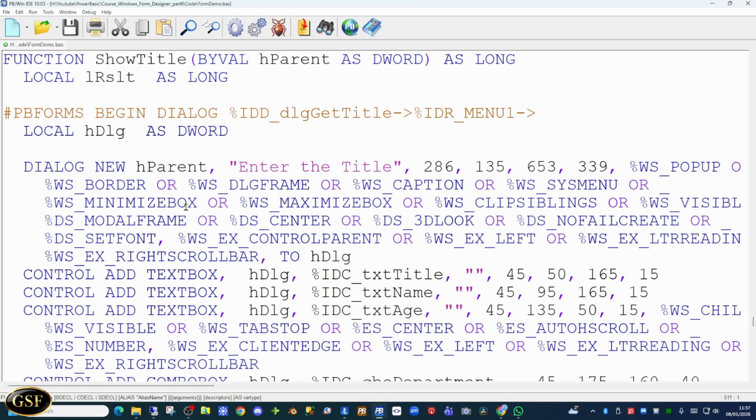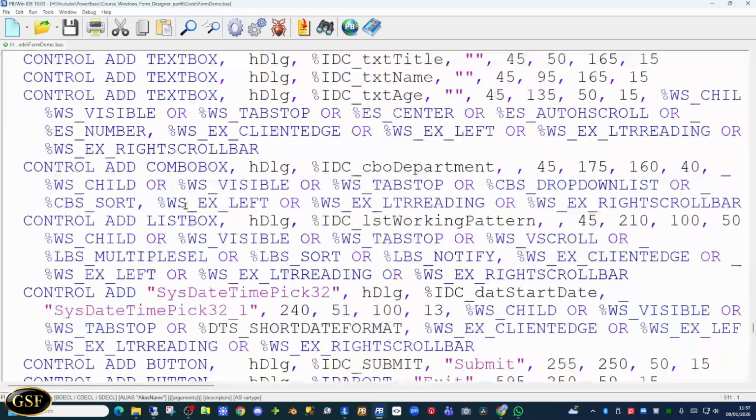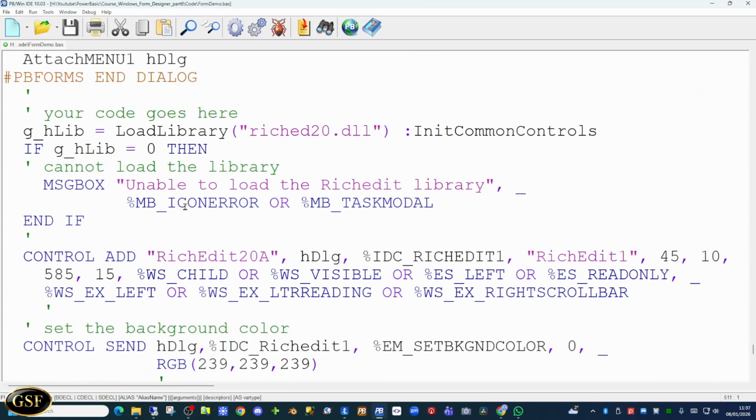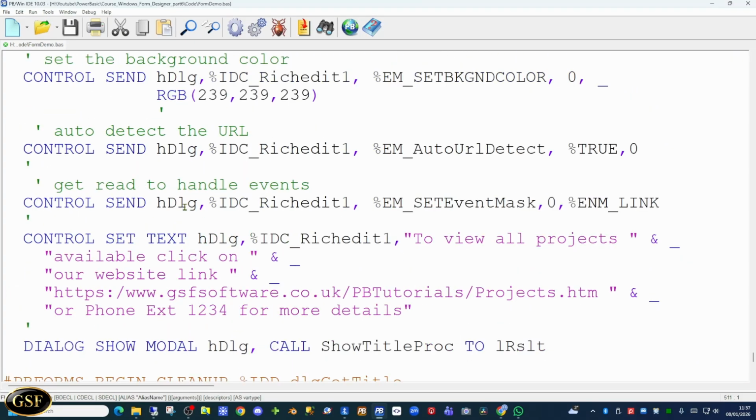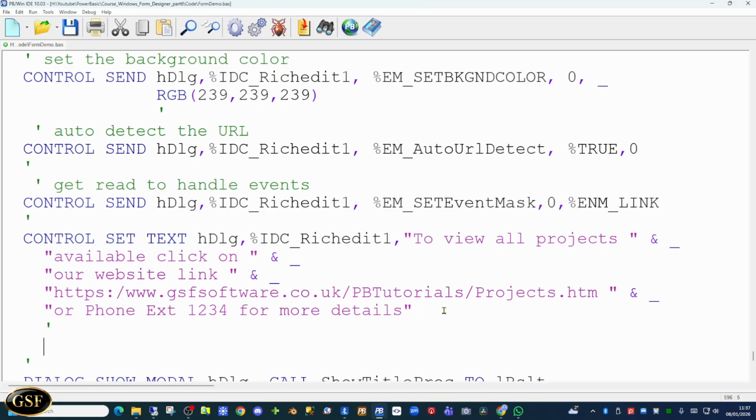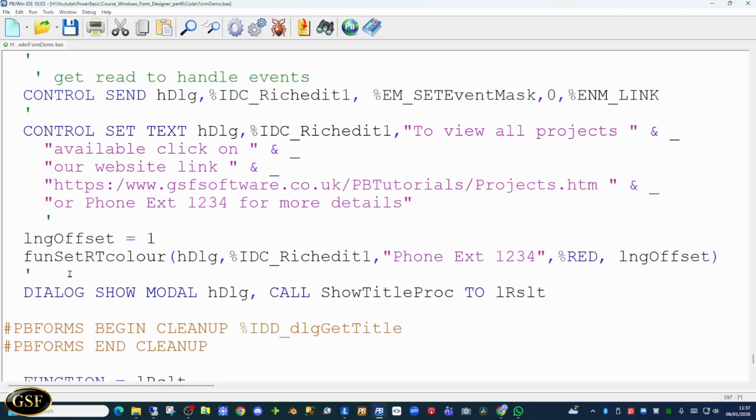So we go back to the function which displays our dialog, and go down to where we set up the rich edit control. So after we've set all the details in the rich edit control, we're going to call another new function. And this is a SetRTColour. It's to set the rich text colour on a particular section of the string held within that control.